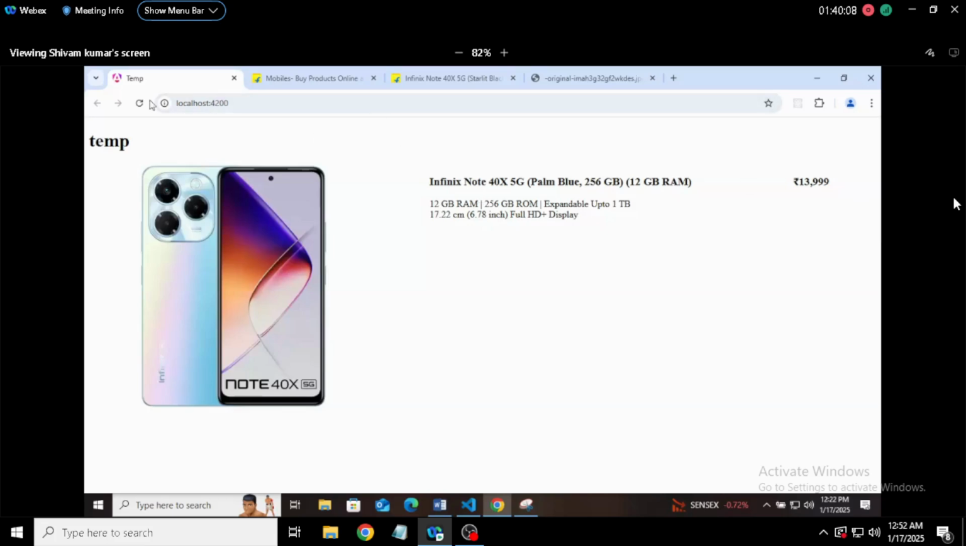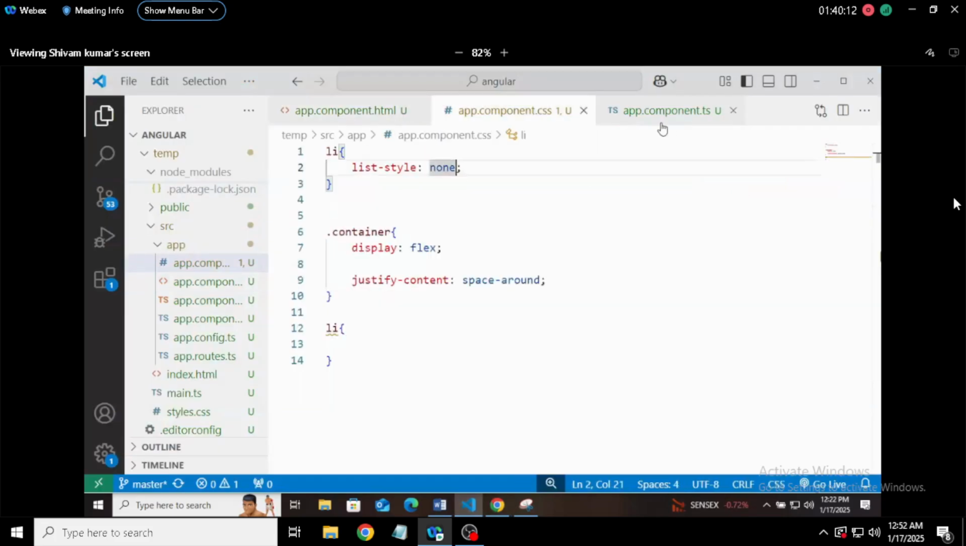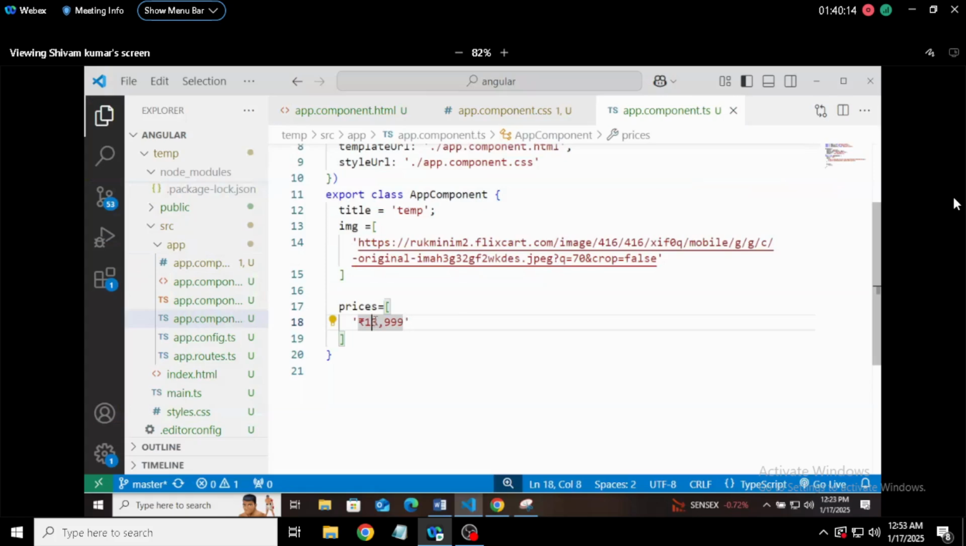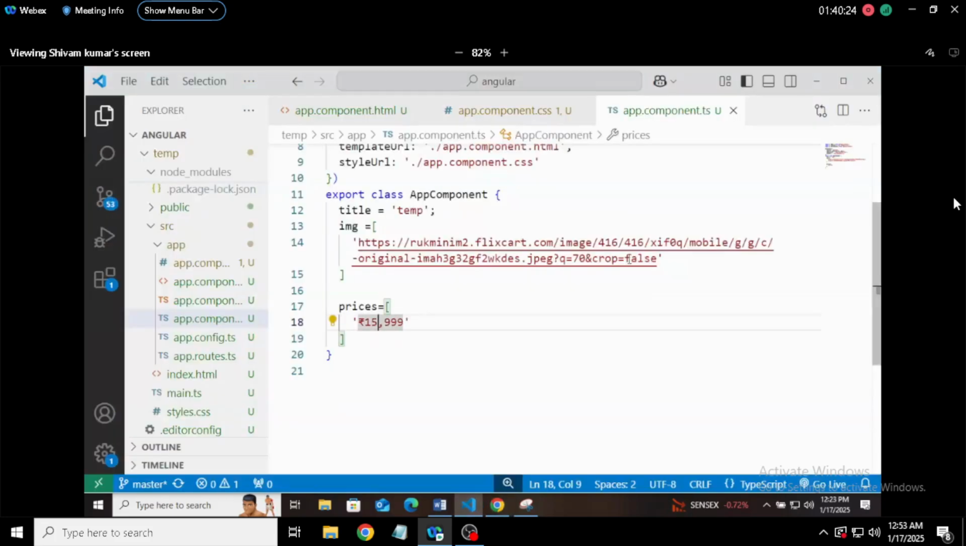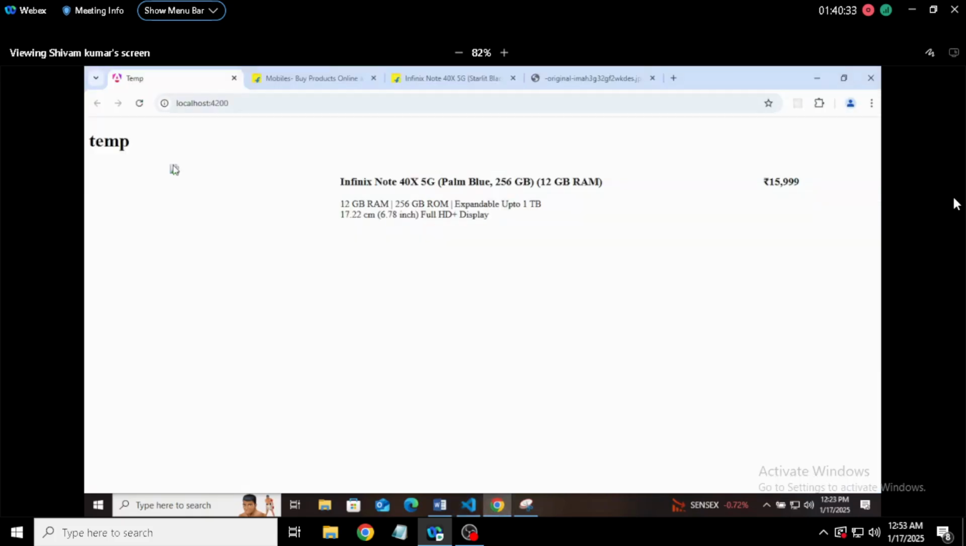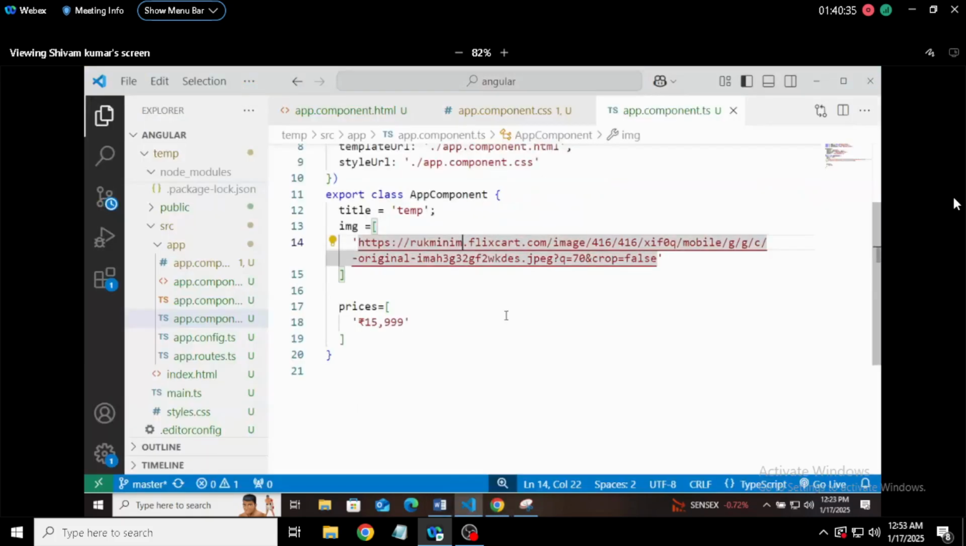And price is coming from the TypeScript. If I change the price in TypeScript, let's say I keep it 15,999, the price changes directly. If I remove something from the image link, let's say I remove this 2, you will see that the image is not loading now because the source is not correct. So this is how our content is coming.